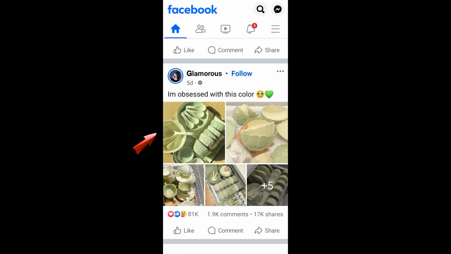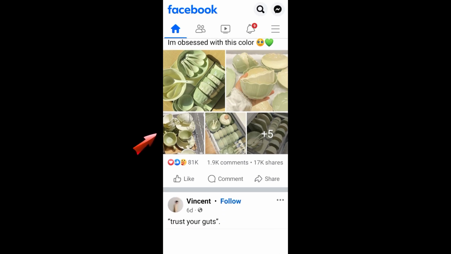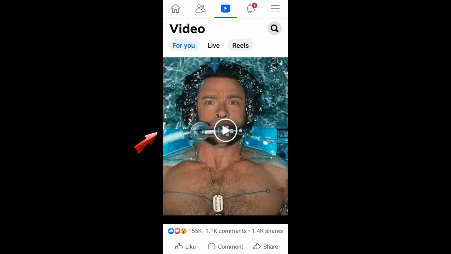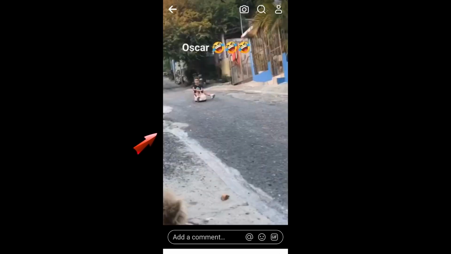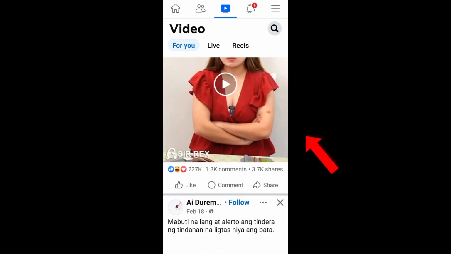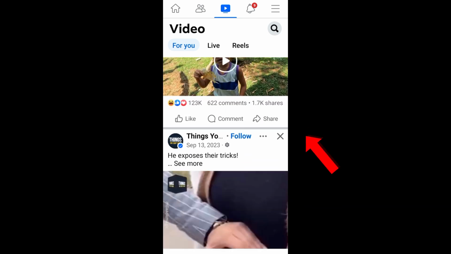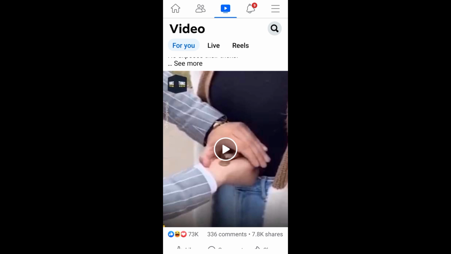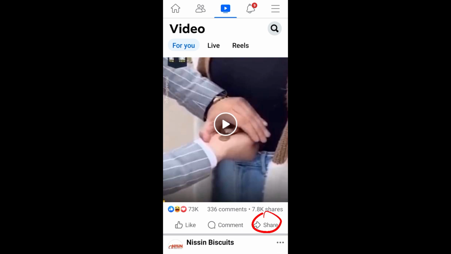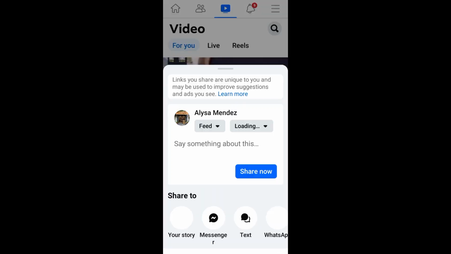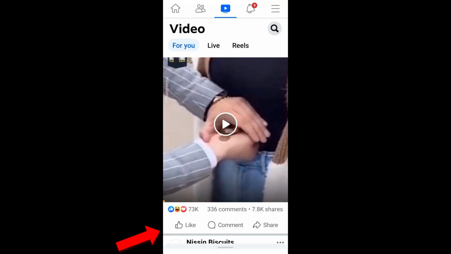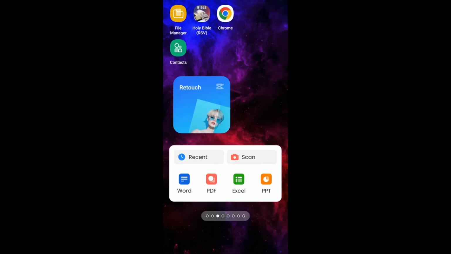So first, you just have to launch or open your Facebook application and then look for the specific video that you wanted to download. Let's just say you want to download this video right here. You just have to click this share icon. And then once you tap this, you have to locate copy link and that is below share to. So tap this copy link, and as you can see, link to post, copy to clipboard.